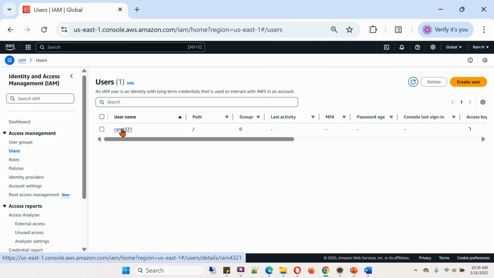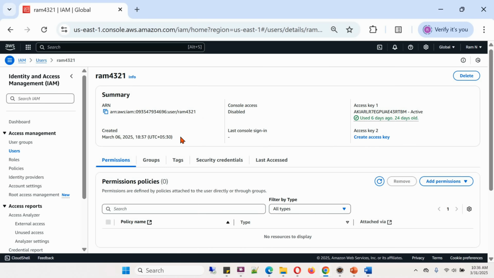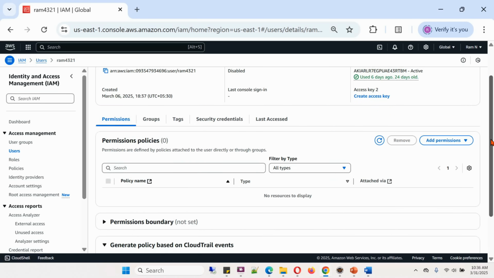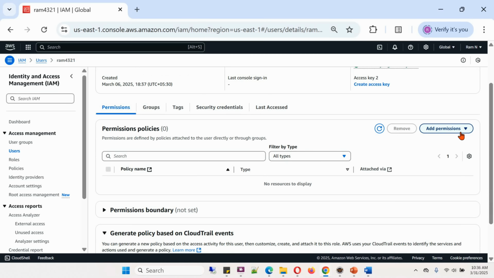Here you can see the user. Click on this, and here you have to add the permissions. We have to create an SNS topic, and also we have to create an SQS queue. So you have to add two permissions.